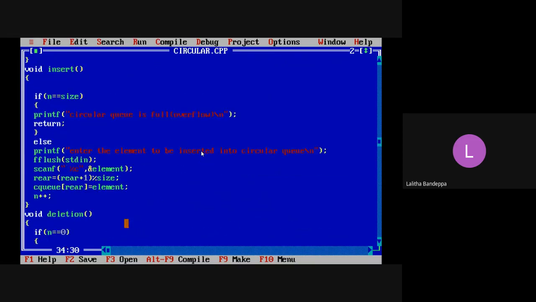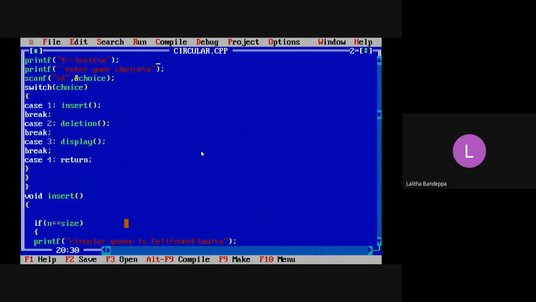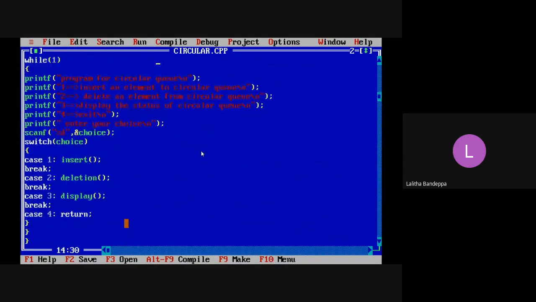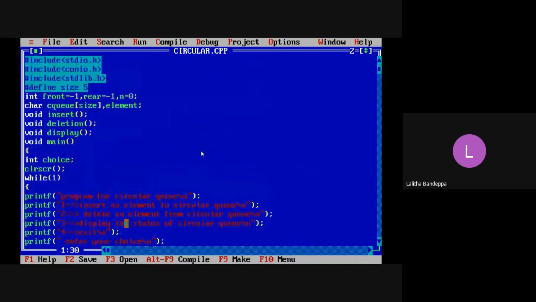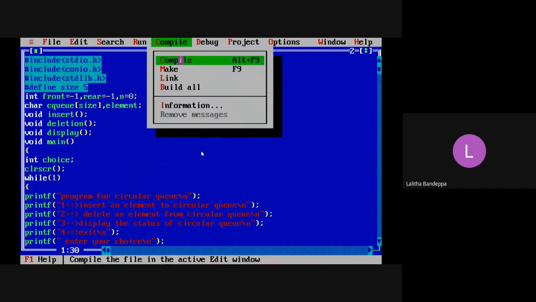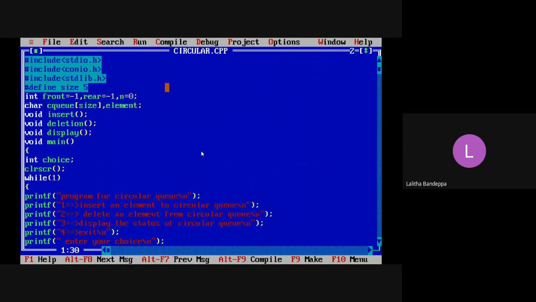Stack and queue are linear data structures, where in a stack both operations are performed at the same end, whereas in a queue they are at different ends. So we'll compile the program and check the output. No errors.